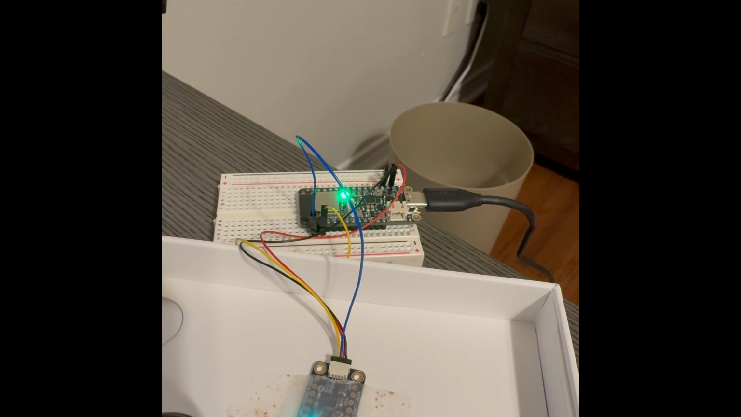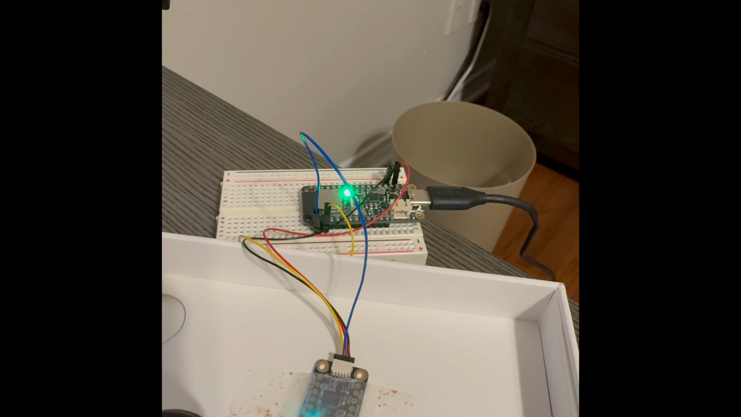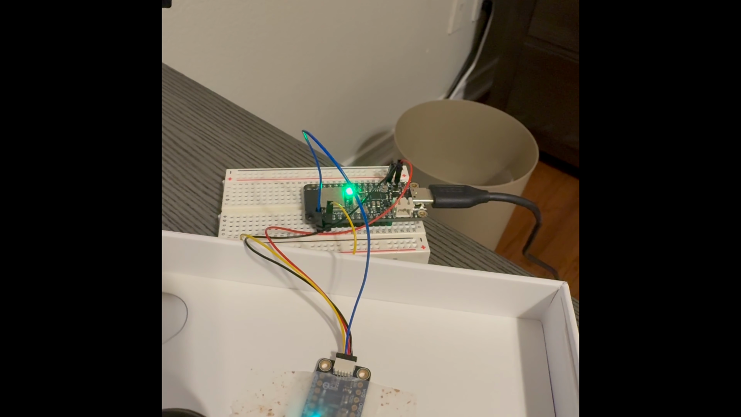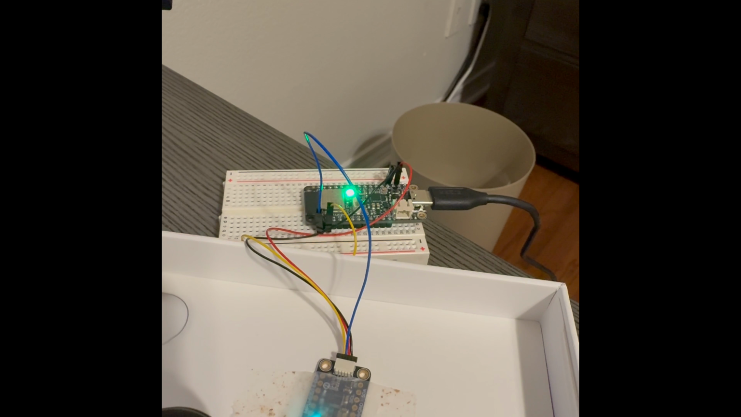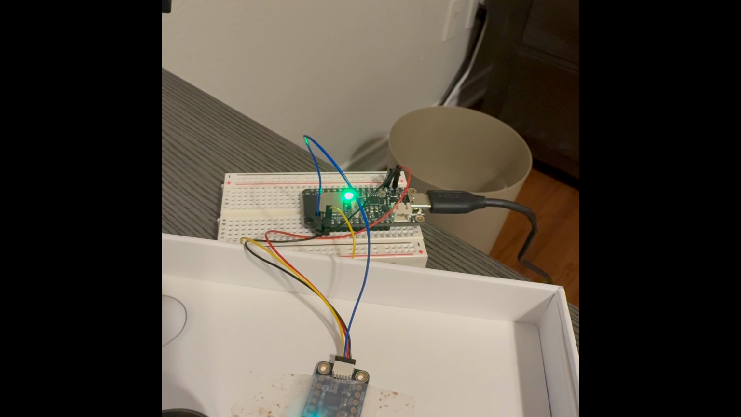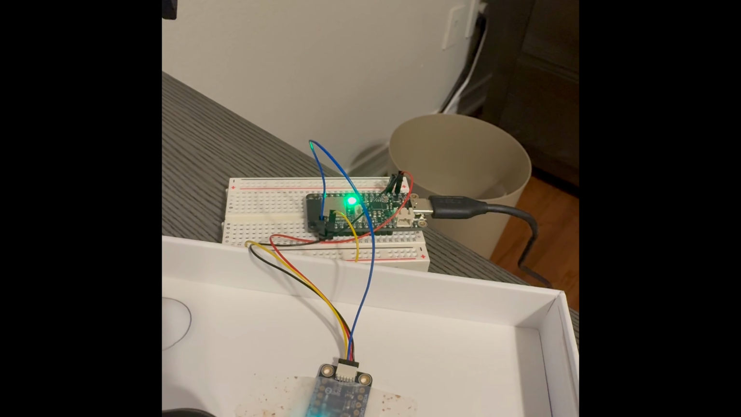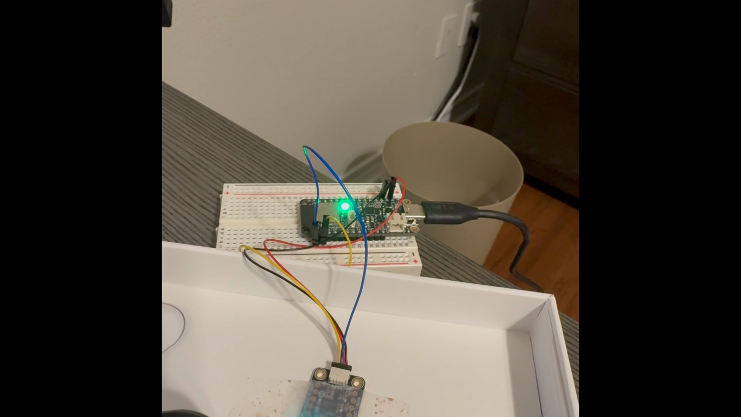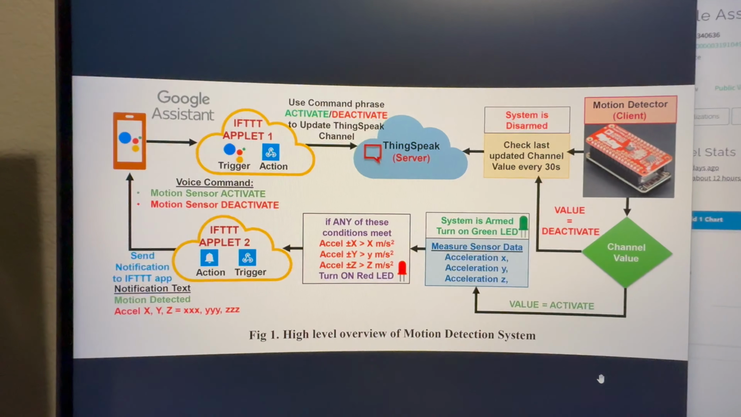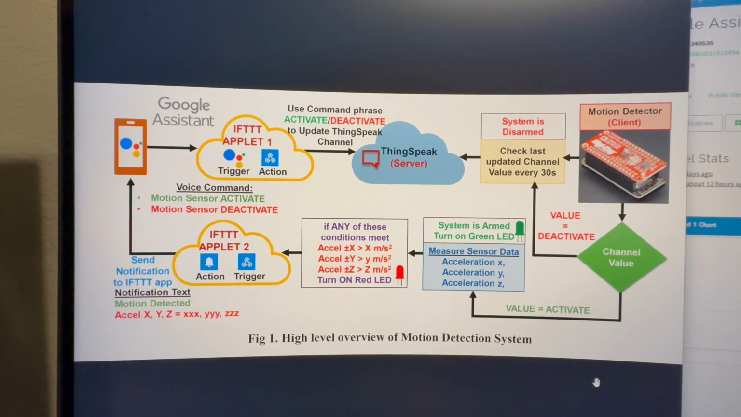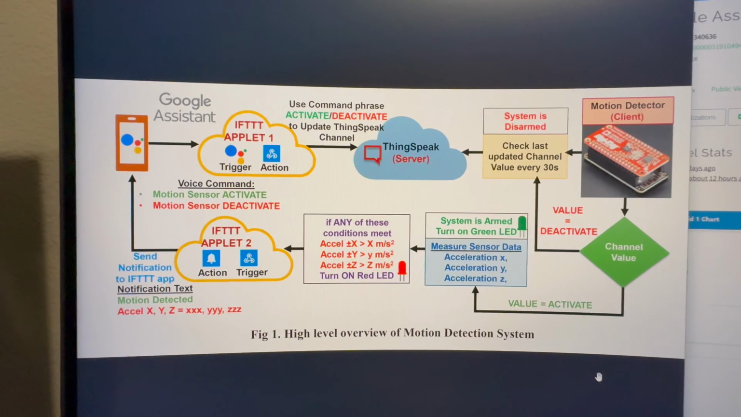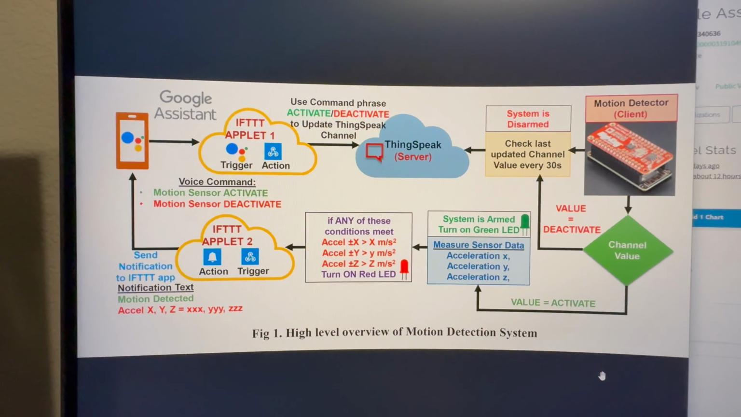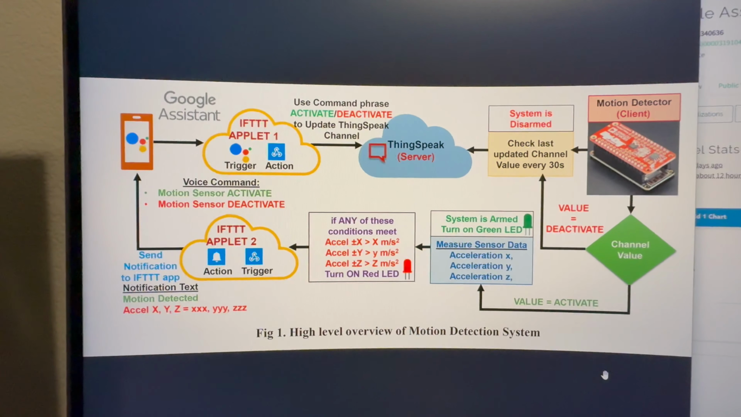Also, I will be using the onboard NeoPixel LED and the red LED to indicate motion and whether the system is armed or not. This is the high level overview of the whole system, how it comes together and acts as a motion detection system.